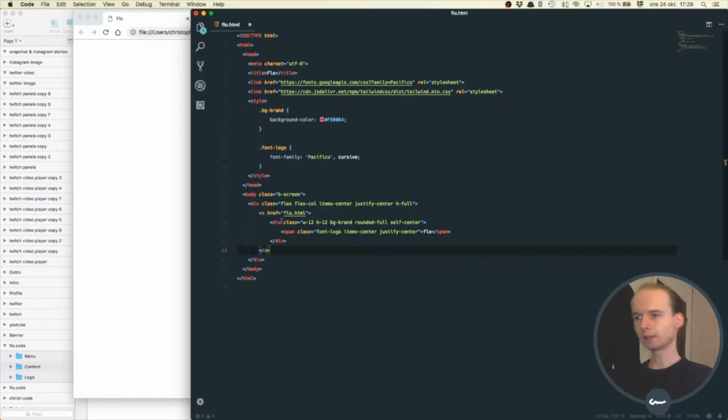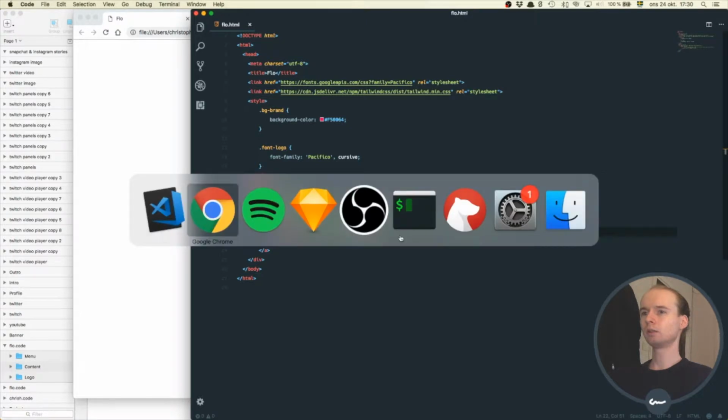So now we have a link, and then we had a div, and you know what? It's the wrong element, right? So the logo is right, but we should put those two classes on this one, because now it will center all the child elements, and the span is the child element. So this should be okay now.